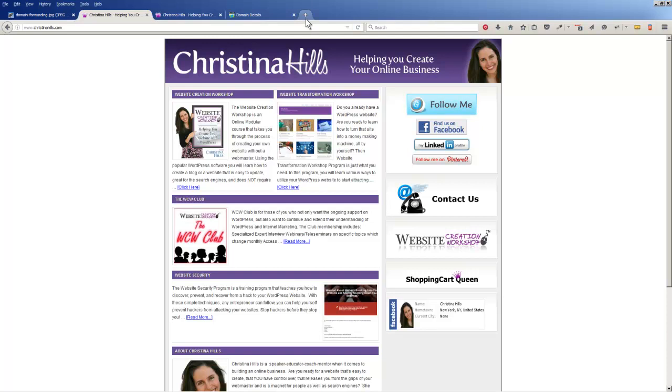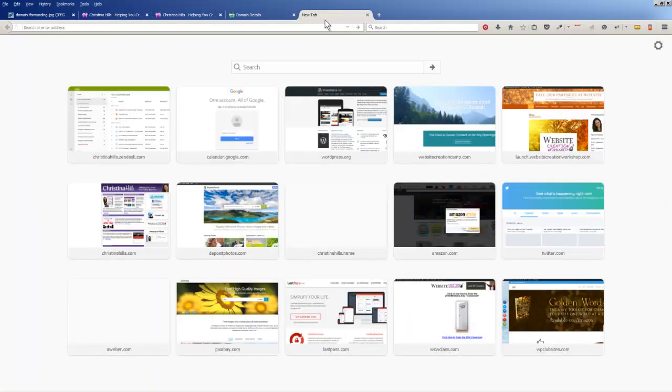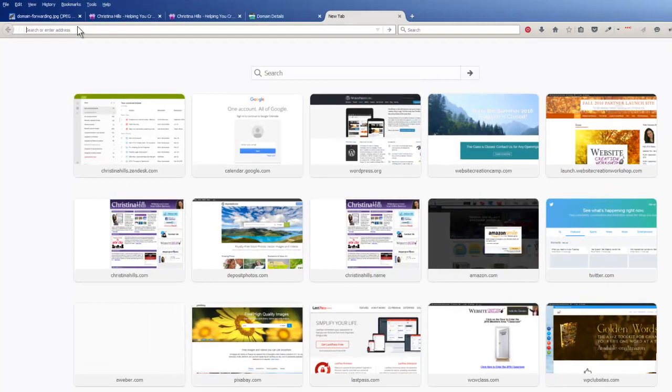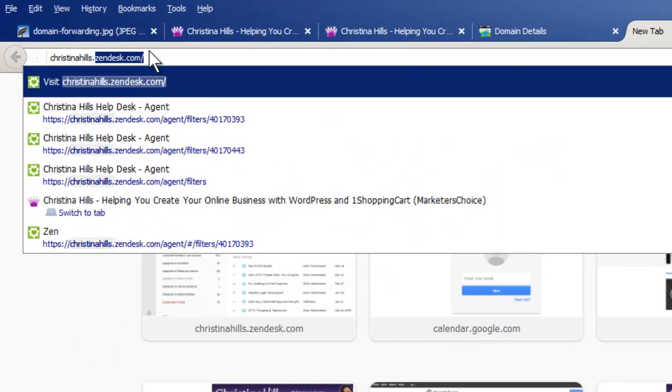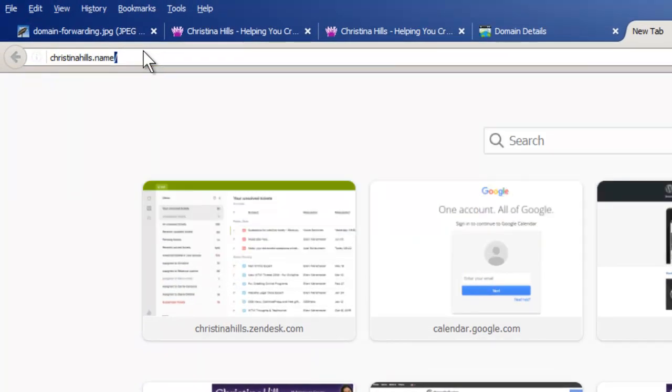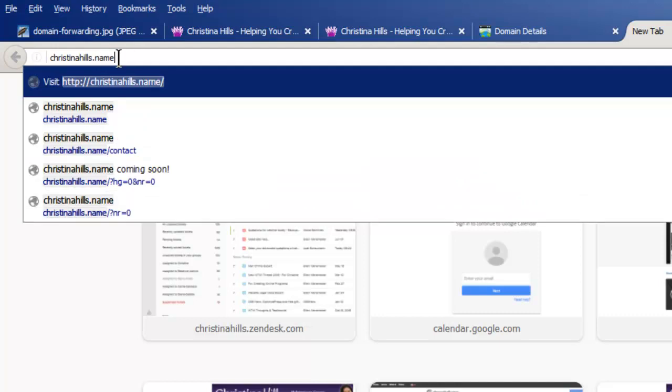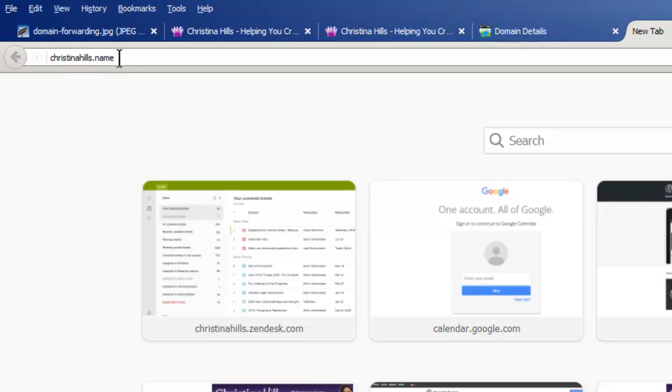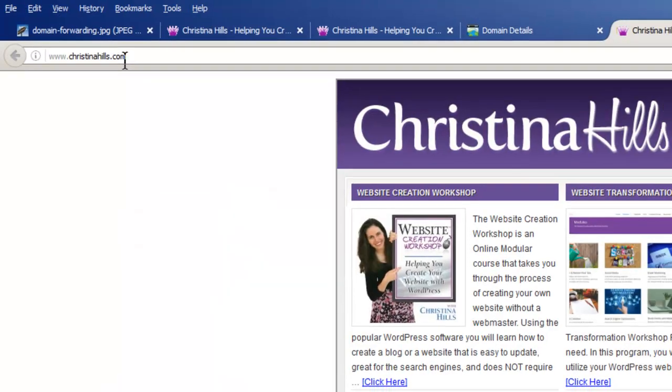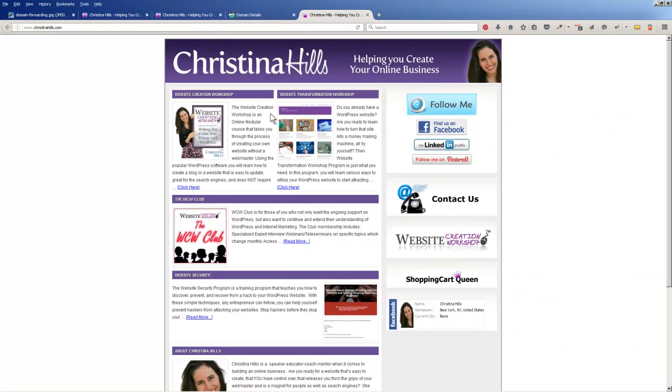Did you catch that? Let me do it again one more time slowly. I'm going to open up a new tab. I'm going to type in christinahills.name, right? The domain name that I bought. I know this is an odd extension. You may never have heard of it, but I bought it because I didn't want anybody else to get it. So I type in christinahills.name. I hit enter, and now it takes me to christinahills.com. So instead of seeing that old splash page that I showed you before, now somebody types it in, they come here.